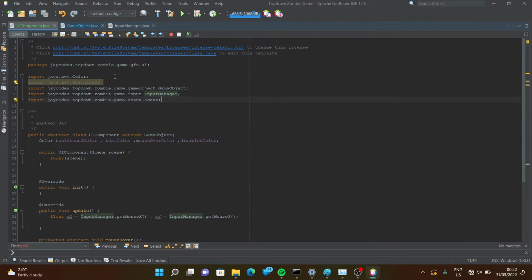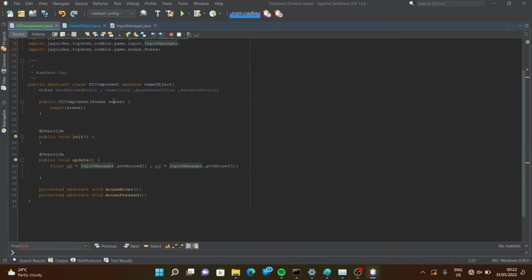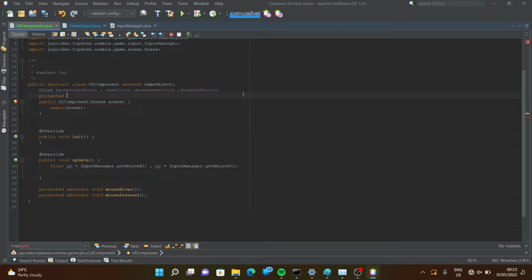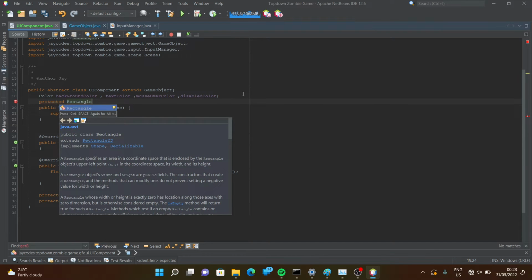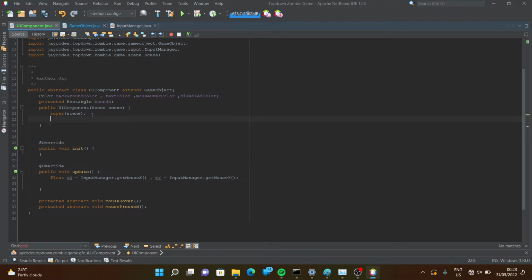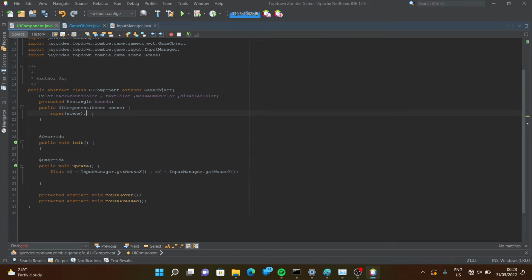Let me remove all the stuff that I don't need. The first thing that I want to do is create a protected rectangle. I'm going to use this for collision detection, for detecting whether the mouse is inside the component. So rectangle, and I'll simply call this bounds. I'll just leave it like that.